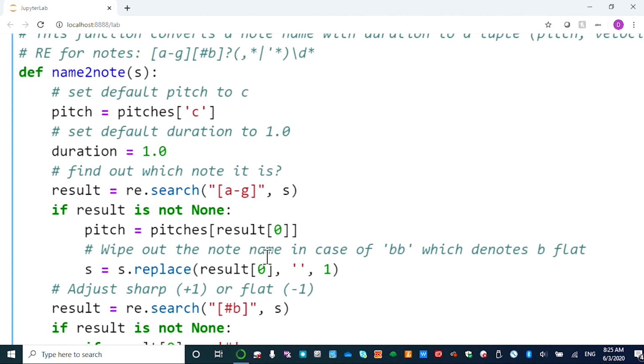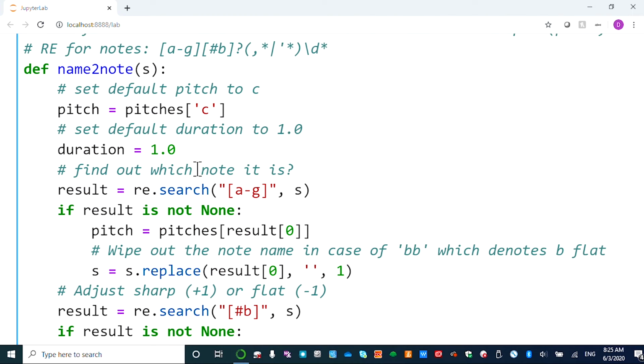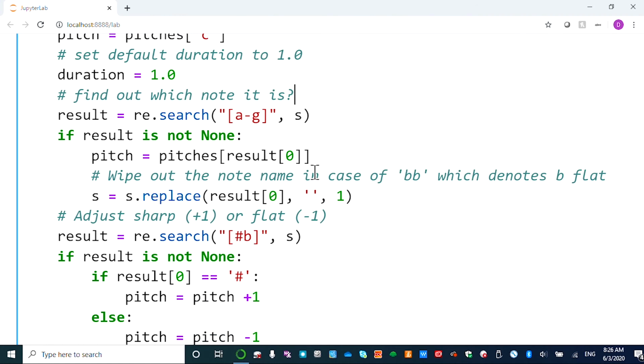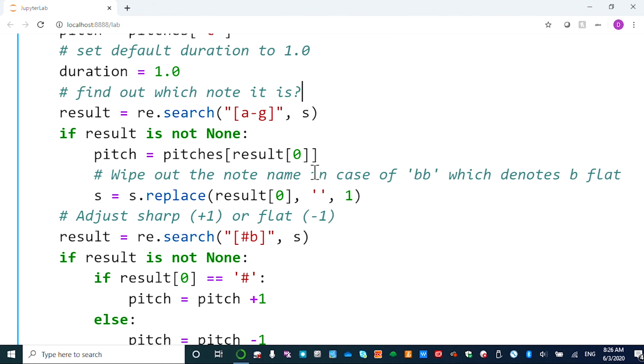Okay, it's a string, and we start with the default setting. Because eventually we will not generate pitch and duration, we set the pitch to the pitch C, which is 48 in this case, and the duration to 1.0, one beat, in this case. Then we're going to go over each attribute of the note.